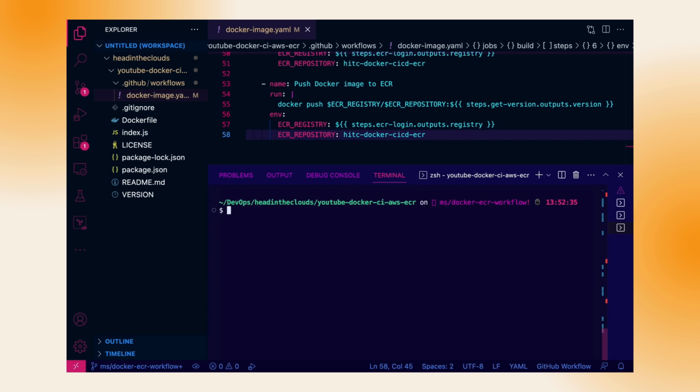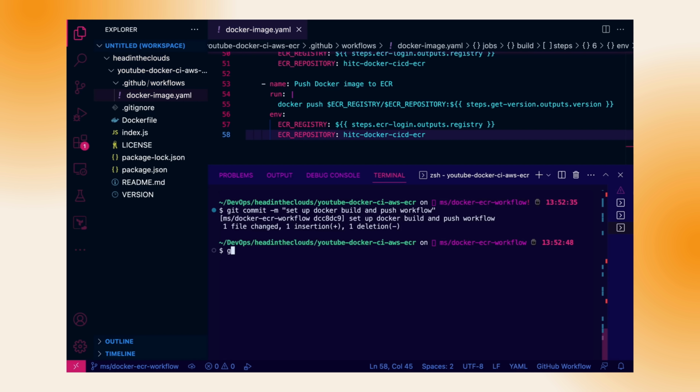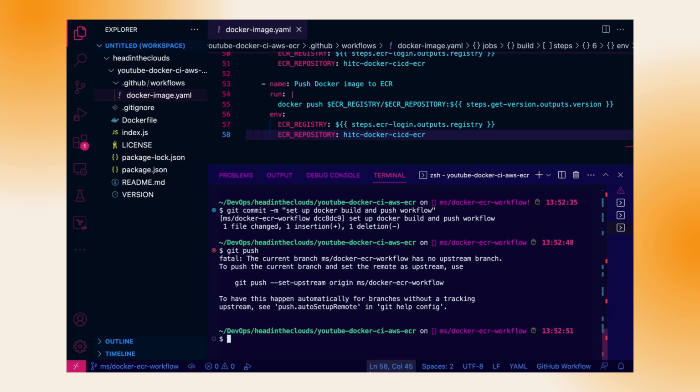And if we do git add dot and then status once again, these changes are now ready to be committed. So we'll clear our screen and we'll type git commit with a message to set up Docker build and push workflow. Enter. And now we'll do git push. We'll copy this to set the current branch for the upstream.